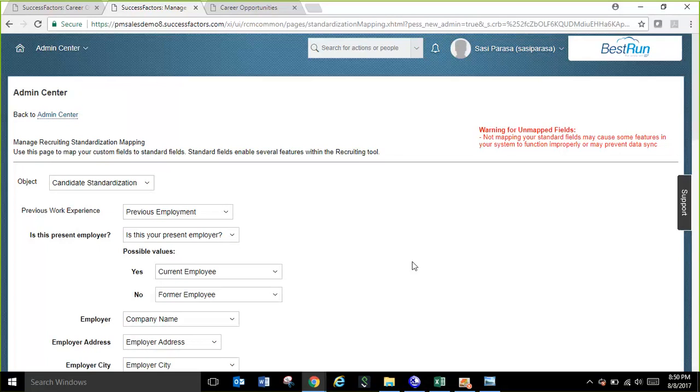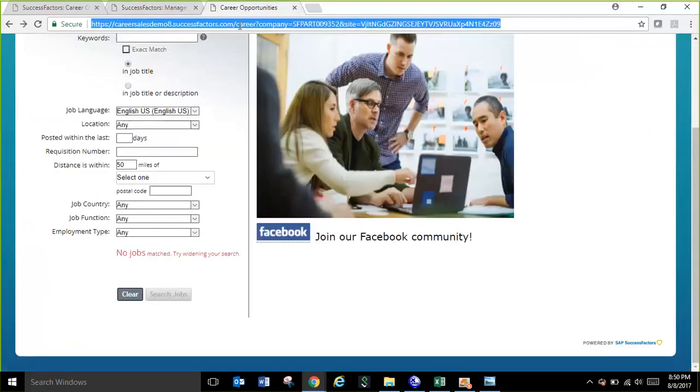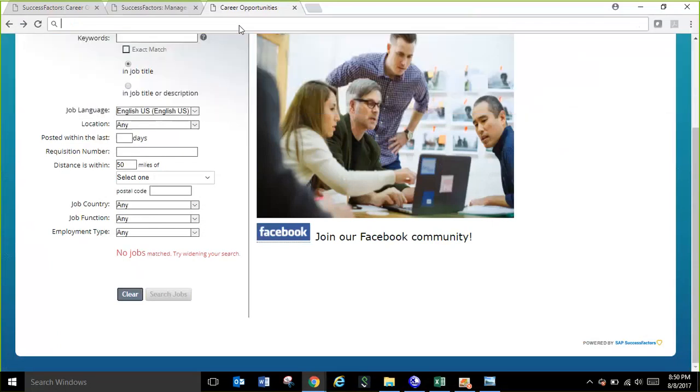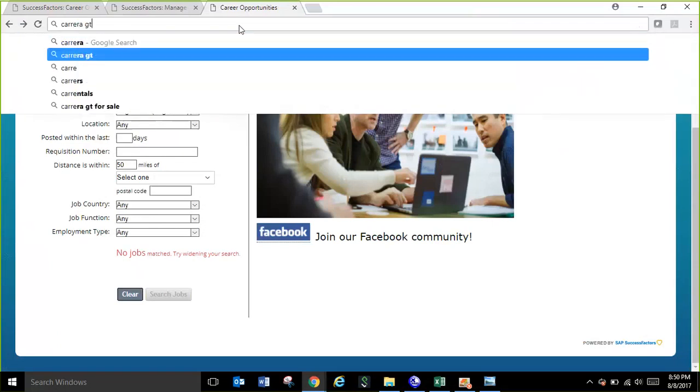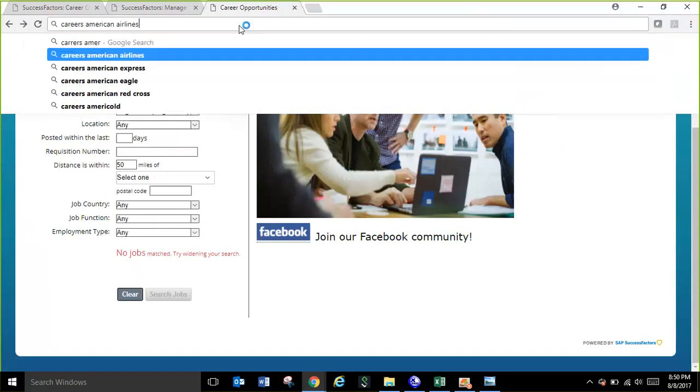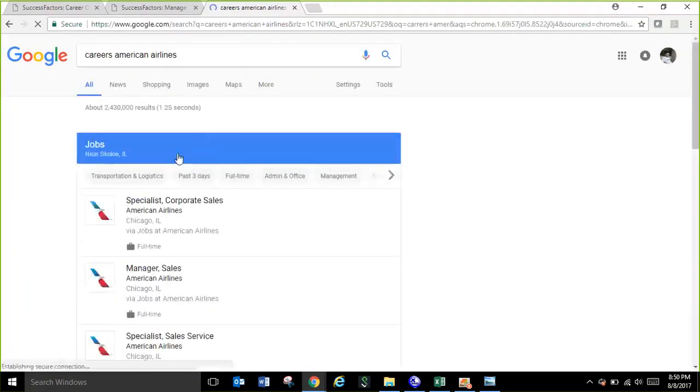No, there is no particular one. You can't apply from those sites. Let me show you an example. There are a few companies which are still using it. I think American Airlines has a SuccessFactors career site.